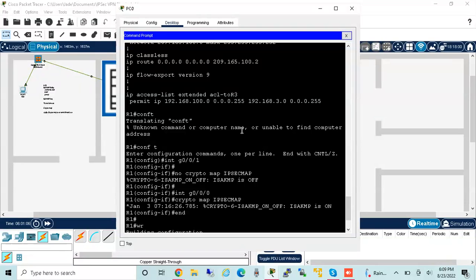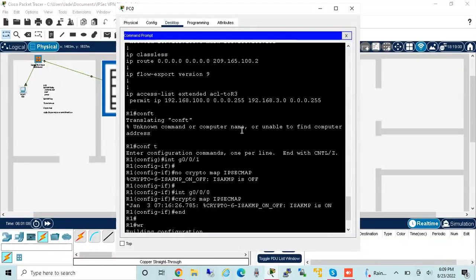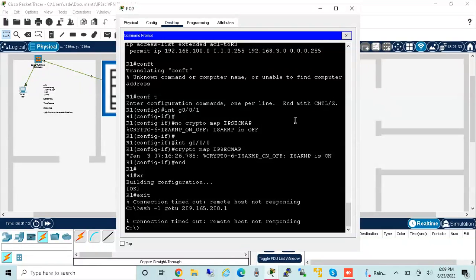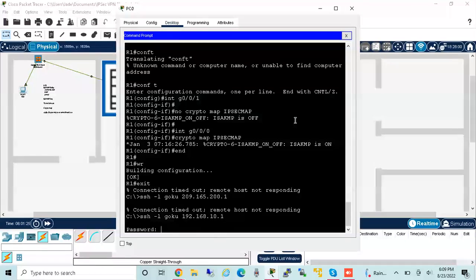Oh, it's not 10. It's 100. I'm pinging the wrong IP address. Let me verify. Let's go to... Oh, is it 100 or is it 10? I'm confused.